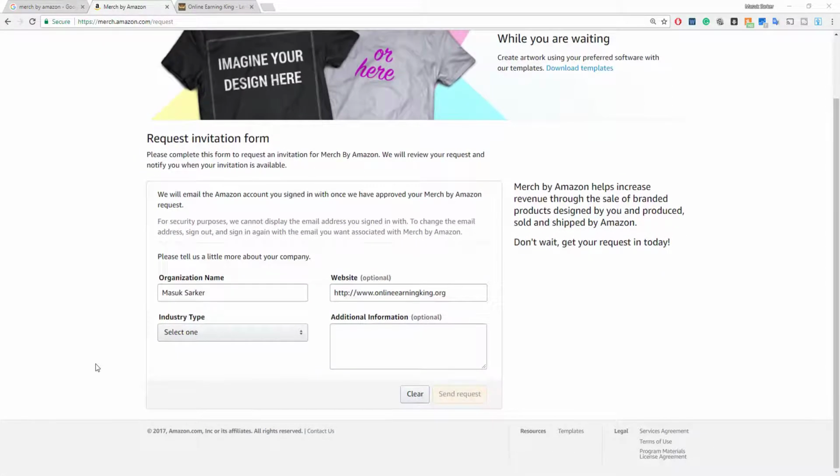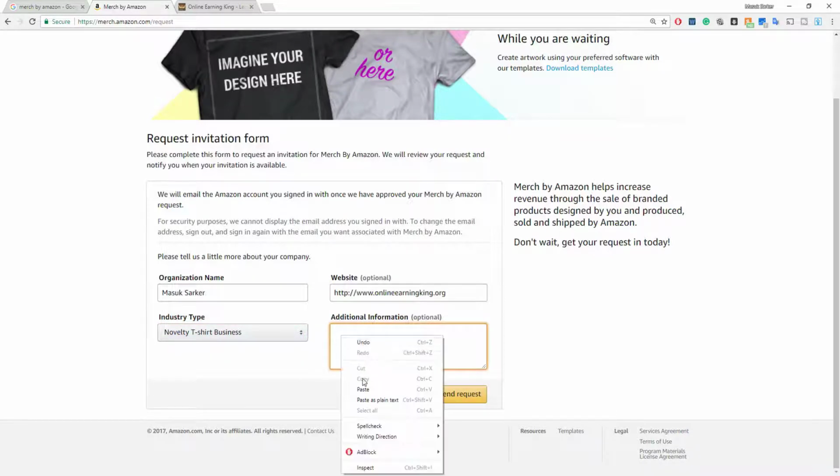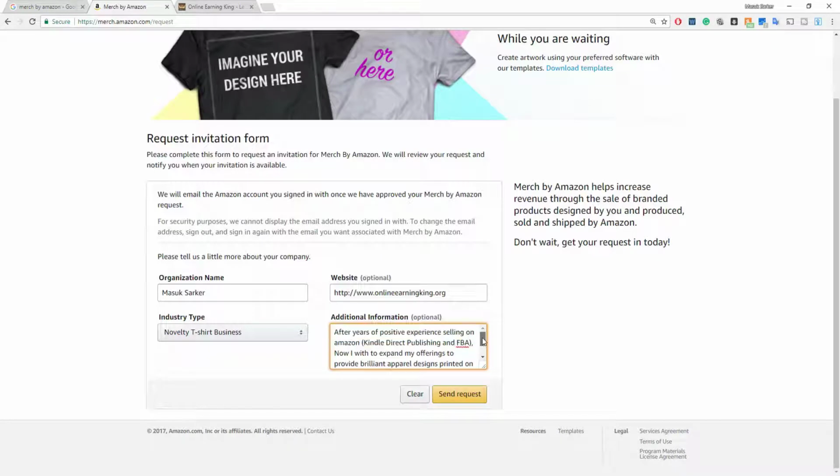And the next one is industry type. From this drop-down menu, choose novelty t-shirt business, brands or small business. This time I suggest you to choose novelty t-shirt business and then put some additional information. And this is also optional, but I suggest you to put some additional information. This time I just simply put this information.